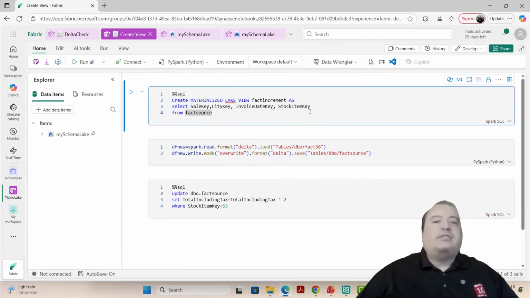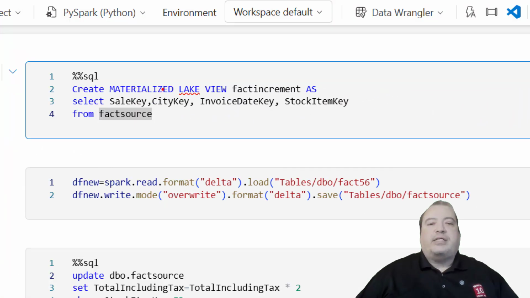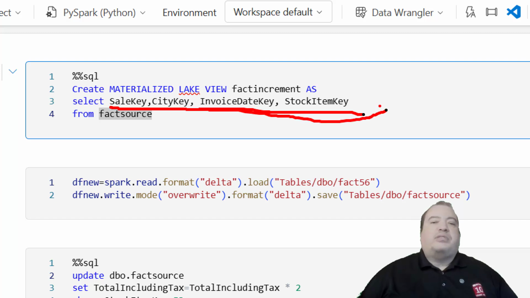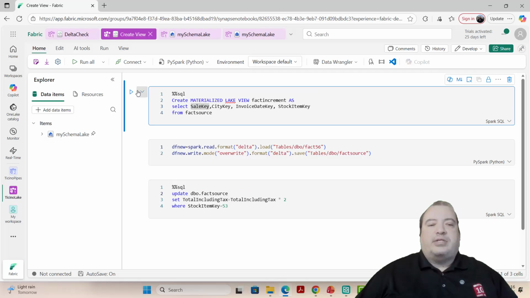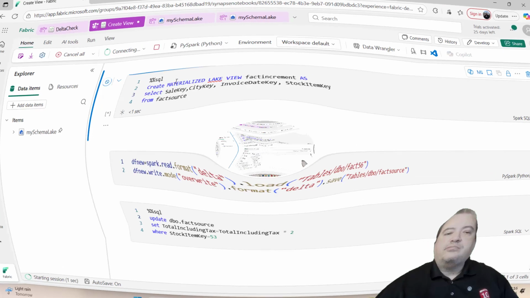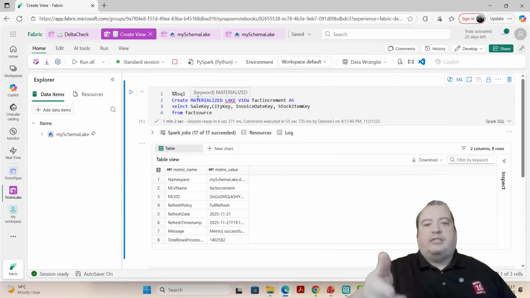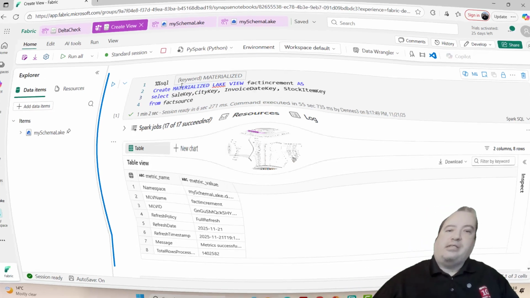Let's create the materialized lake view. Create materialized lake view fact increment, the name of my view, and I'm only selecting some fields. I could make some transformations, calculations, but I can't aggregate. Let's create this view. And that's it, the view is created. Let's analyze it in the lakehouse.